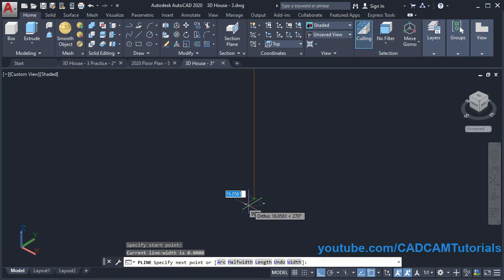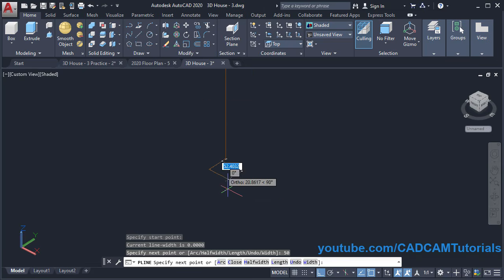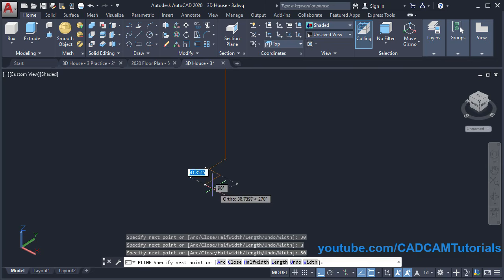Here we will specify length of 50, enter. Zoom minus, take your cursor on this side. Then we will give depth of 30 for door, press enter. Then take your cursor on this side, specify length of 20, enter. Take your cursor on this side.